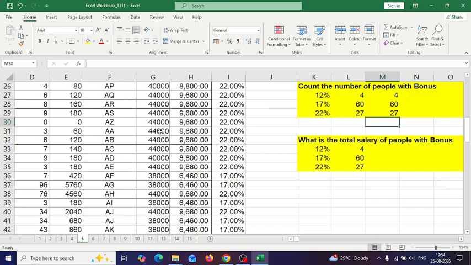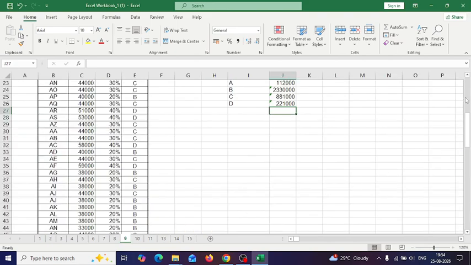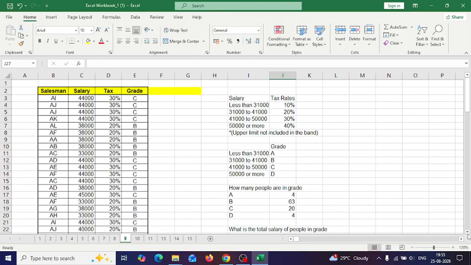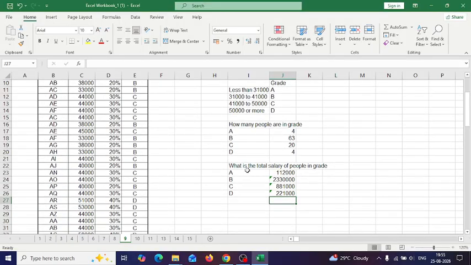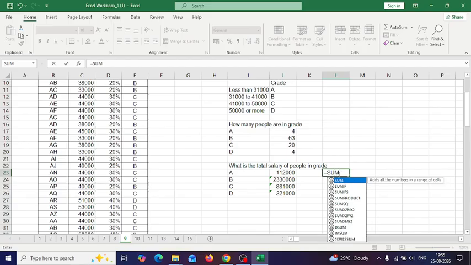So in this case you use COUNTA, which is used to count all the things. And in this scenario our work is to find out the total salary of people in grade A, B, C. So our work is to find out the A total salary, B total salary, C total salary, D total salary. So in this case I am using the SUMIF function.